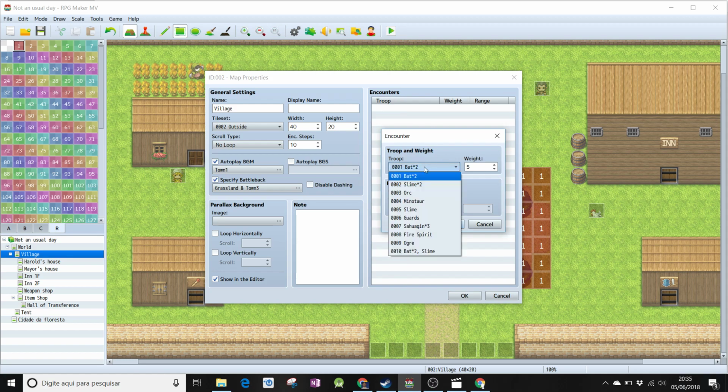You can choose the troops, the same thing as we had before when we start battle processing, the last video. So I can make some bats appear, for example. And I can make them appear in the whole map. In that way, no matter where you walk in the map, they can appear. This can be a little bit too much. Weight will help define how often they appear. So the higher this number, more monsters will appear. Okay?